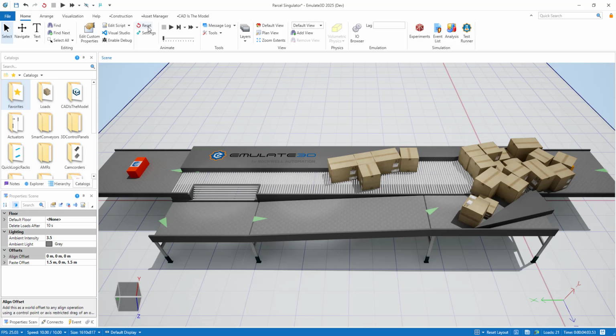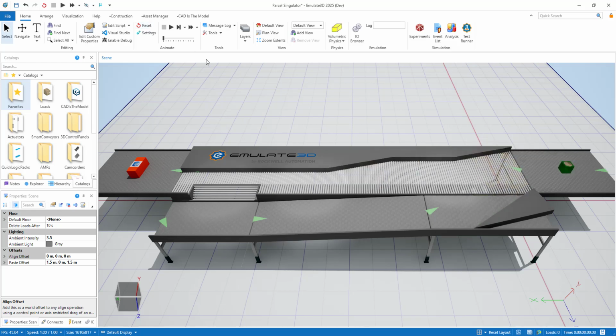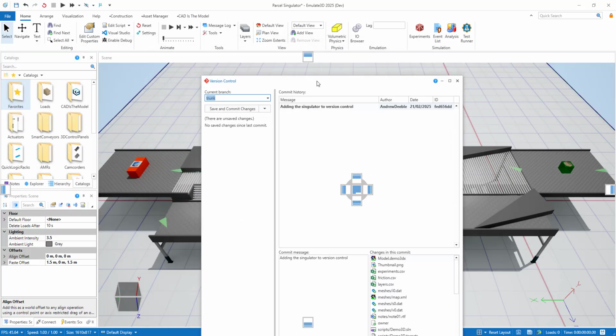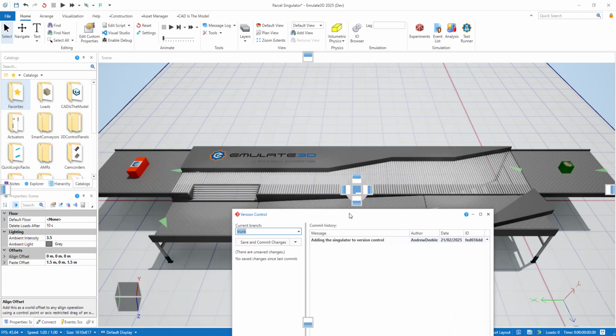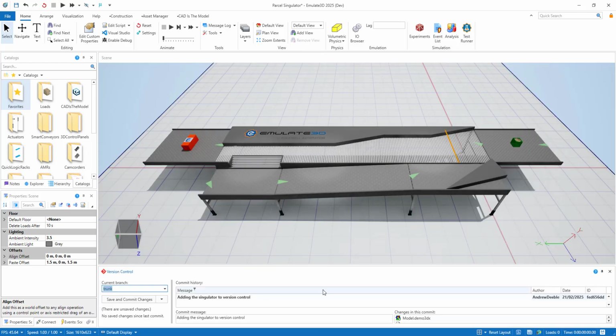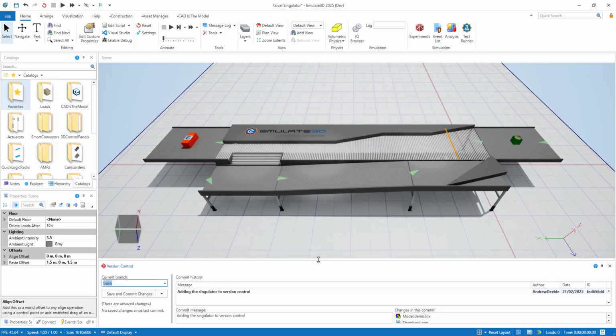Let's save this as a checkpoint. We're going to go and open up our version control window. And rather than go into the file menu, let's open up the dedicated version control window. I personally like to dock it here at the bottom so I can quickly make commits as I'm working on a model.